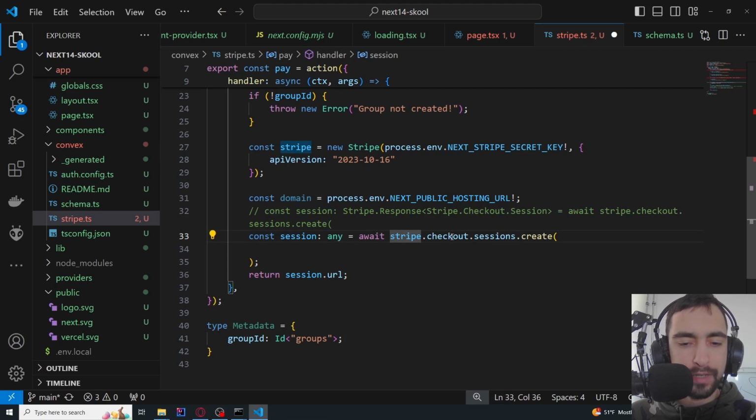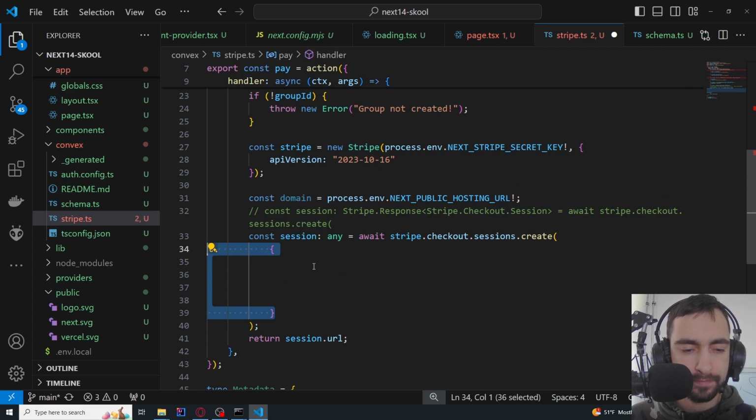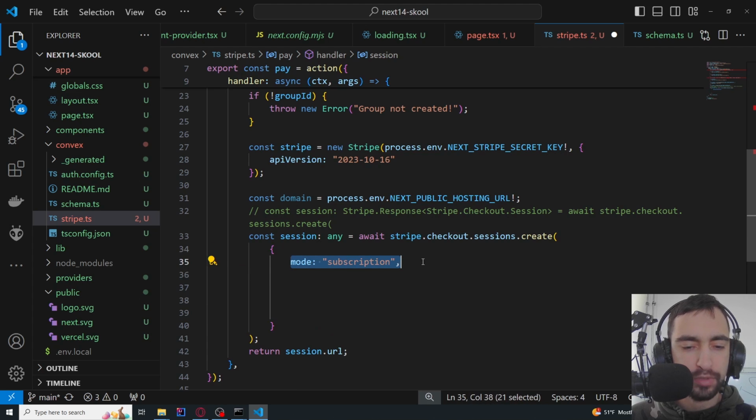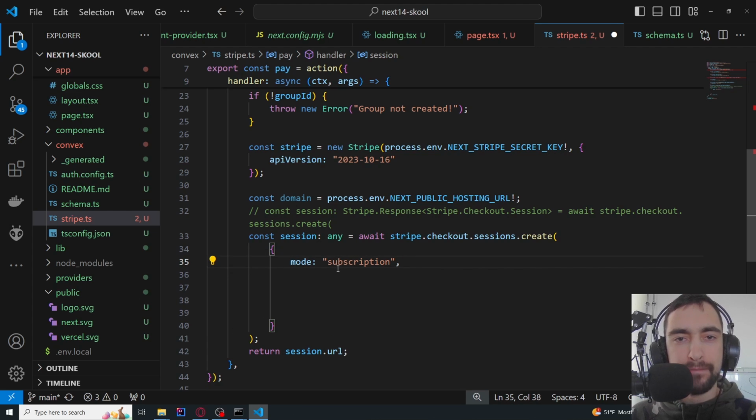Await Stripe checkout sessions create. This is how we call this create checkout function. And pass in some arguments. That's going to be an object. Mode subscription. It can be mode payment, whatever. You can click here. I explained this a lot in my setting up video in the description below, how Stripe works, if you want to learn more.